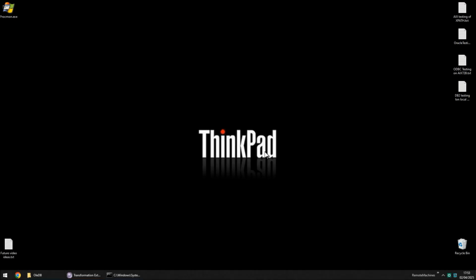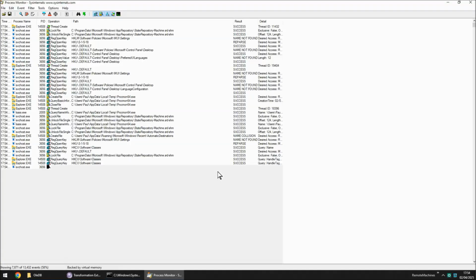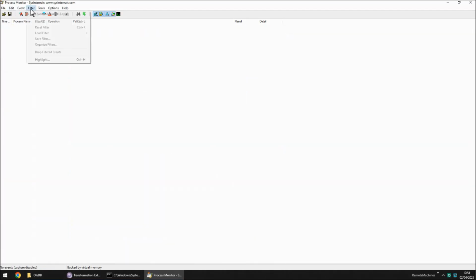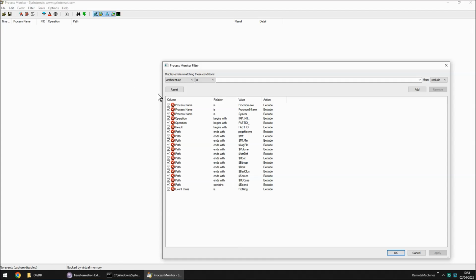Now we're going to run the Process Monitor tool. I fire it up. It insists on running with admin privileges. And the first thing you want to do is turn off capture events and from the edit menu clear the display. We're going to set our filter next, and we're going to filter the process name javaw.exe, and it needs to be include. I click add.